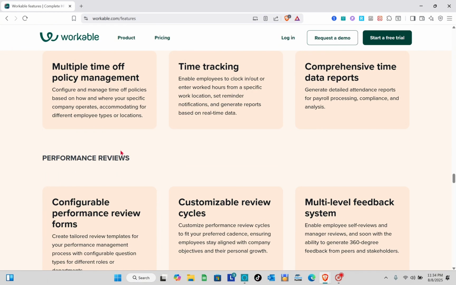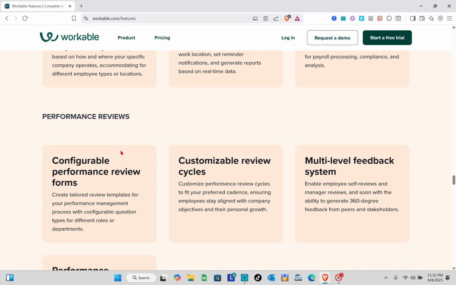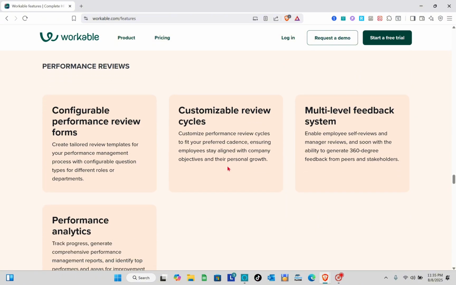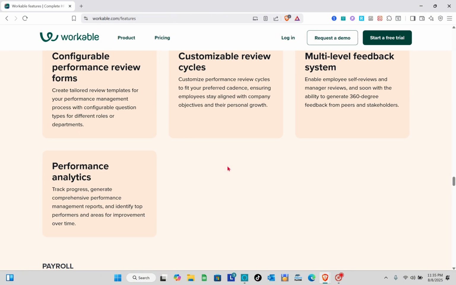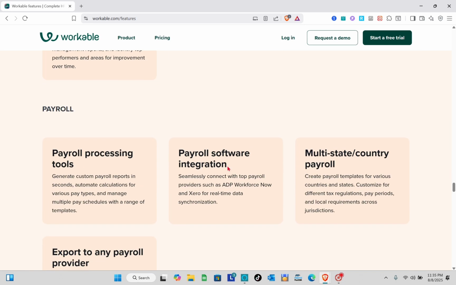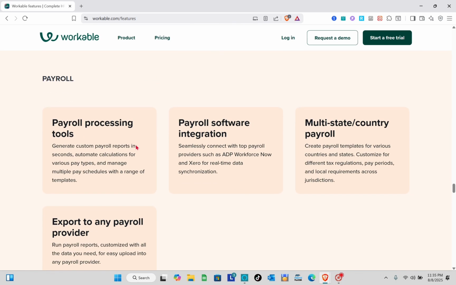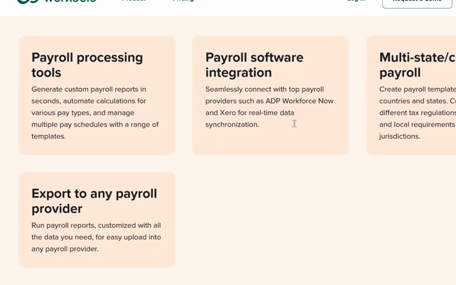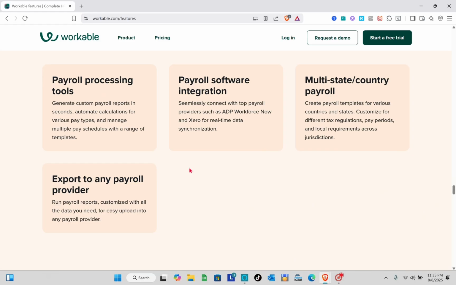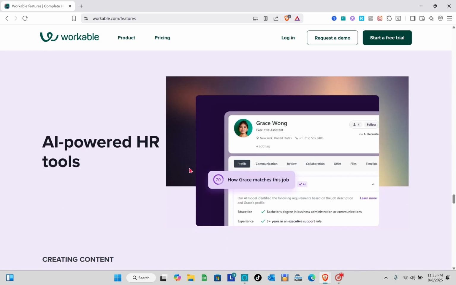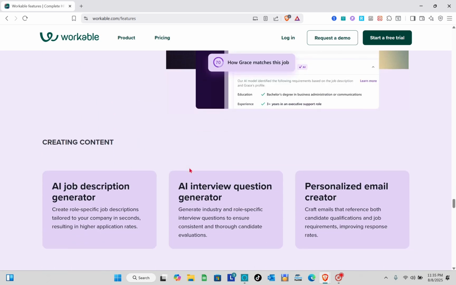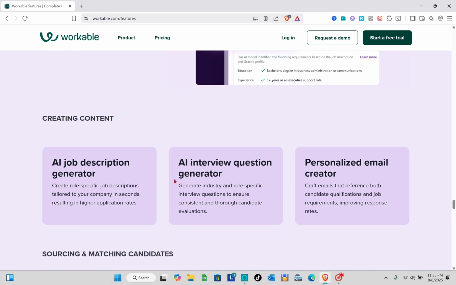Now for the performance reviews, we have configurable performance review forms, customizable review cycles, a multi-level feedback system, and performance analytics. For the payroll, we have payroll processing tools, payroll software integration, multi-state and multi-country payroll, and export to any payroll provider.